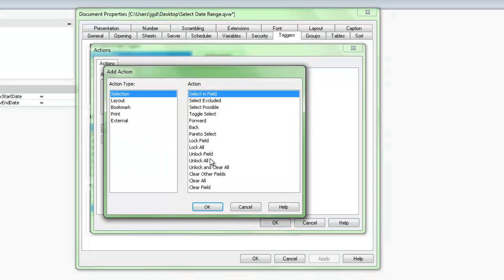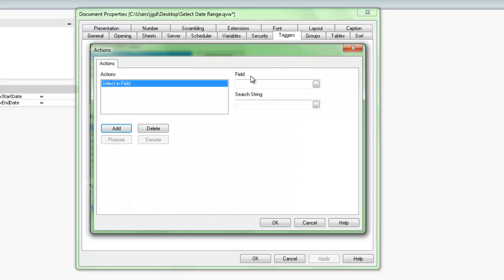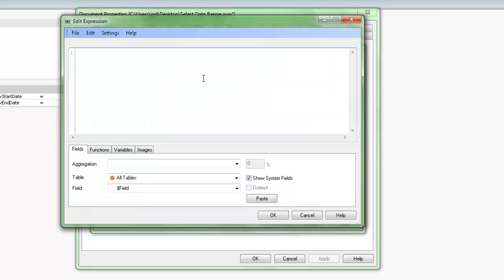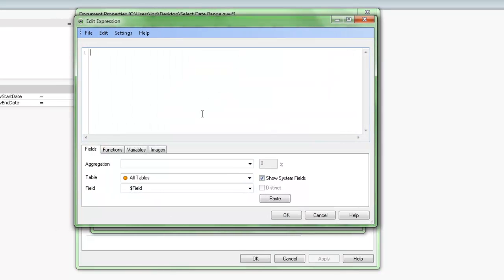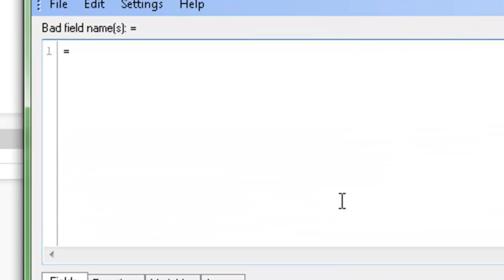We'll do a Select In Field. Click OK. We're going to select in field. In our case, it's on the order date field. And then our search string is going to be a combination of all the dates that are less than or equal to the end date and greater than or equal to the start date. So we're going to type out this little bit more advanced selection string.